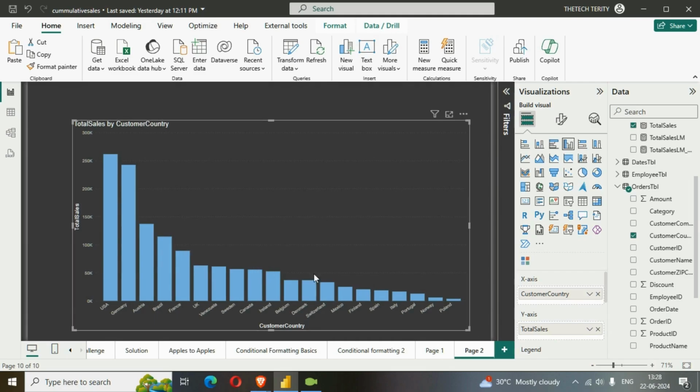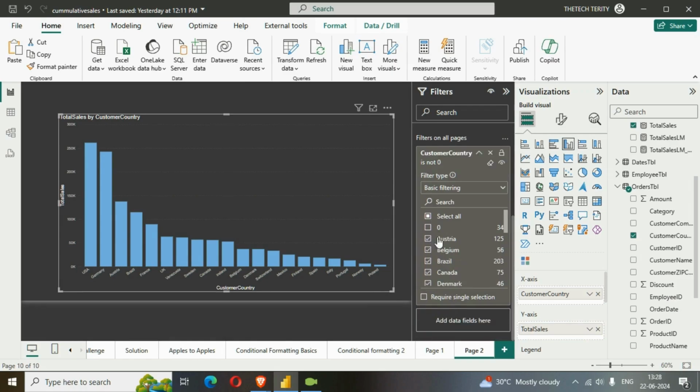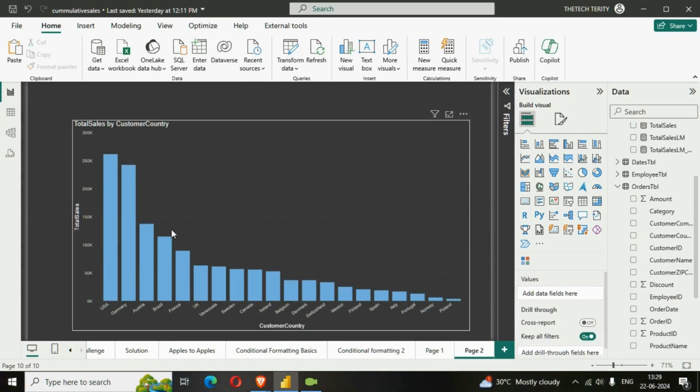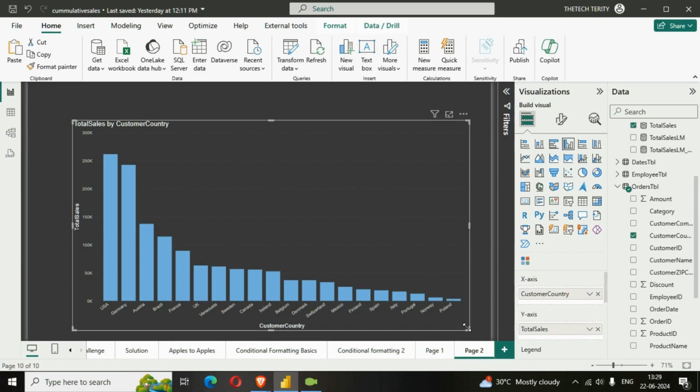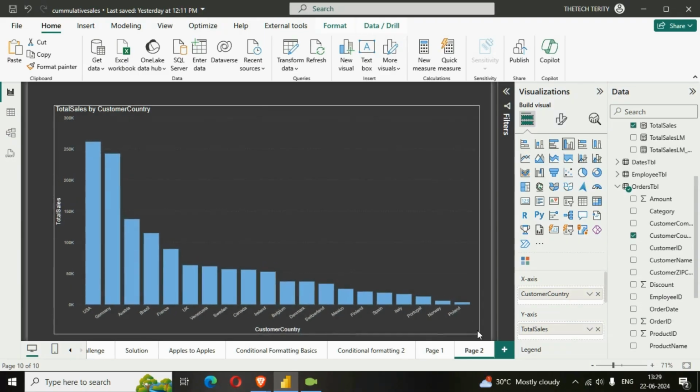And you can see here we're not getting the zero also, because we added a filter on the page. I selected all, and just deselected the zero. Now what I want is the highest sale to be highlighted in green, and the lowest sale, that is Poland, to be highlighted in red. That is like the conditional formatting we did in previous videos. So let's see how we can do this using Power BI DAX functions.